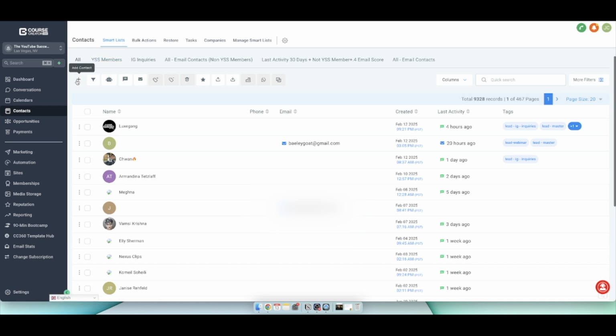Now with these, you could actually add a contact manually. You can do a pipeline change. You can add them all to an automation. You can send them all a text. You can send them all an email. You can add contacts to tags. You can select contacts to remove tags. You can delete contacts. You can send review requests. I don't really use send review requests as much.